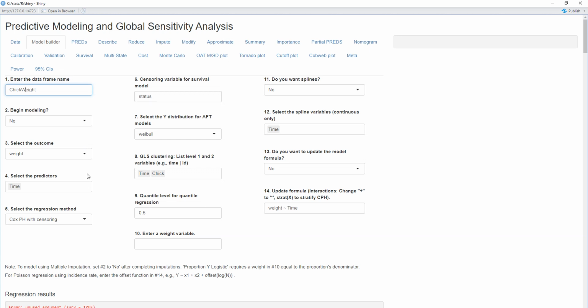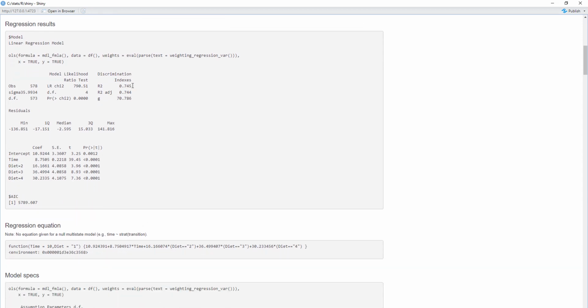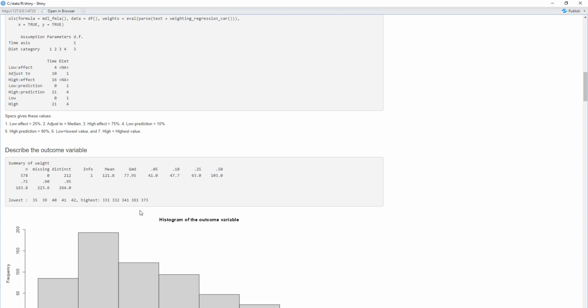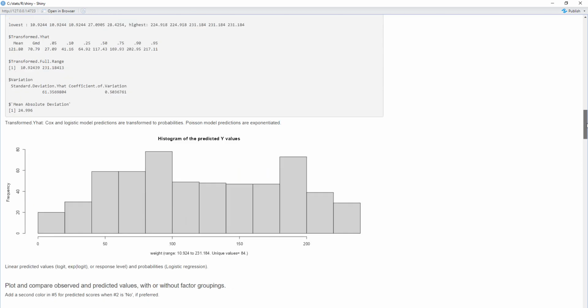And so I'm going to look at weight. I'm going to use the two predictors of time and diet. I'm going to change that to the linear model at step 5. I'm going to go ahead and run the model. It has a pretty good R-square of 0.75. I'm going to grab the mean value, which is 121.8. And actually, let's see, that should be the same for the predicted values, 121.8. Yes.